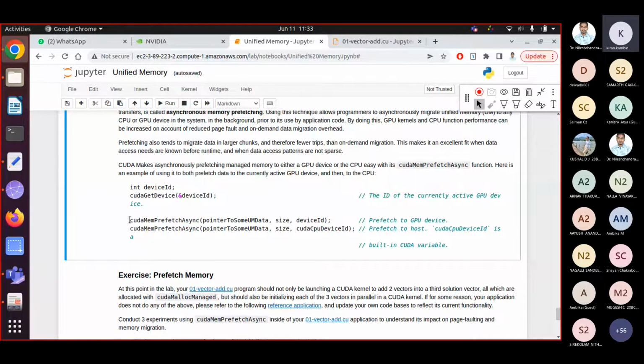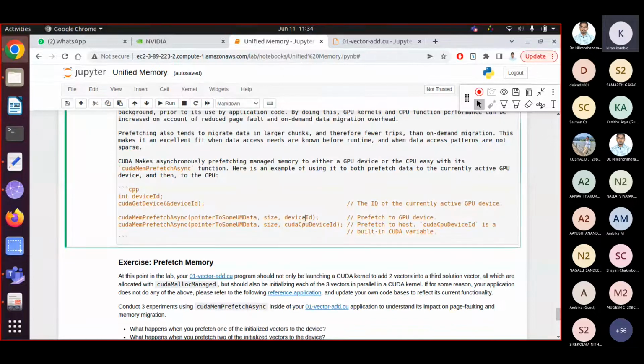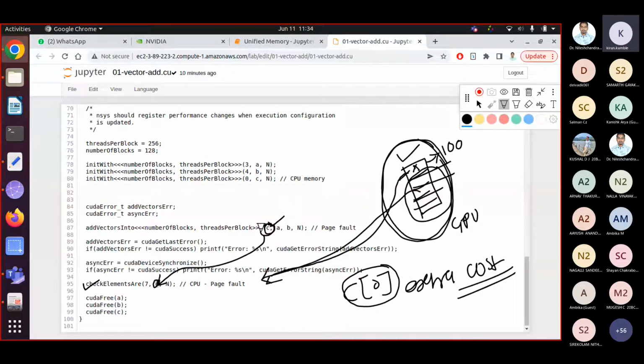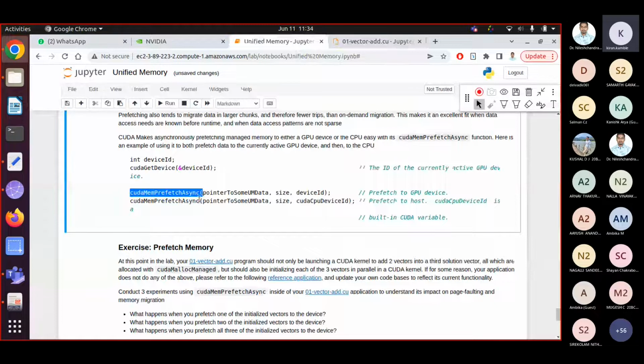So how does it work? We are having this cudaMemPrefetchAsync function. We have here a pointer to some unified memory data, whether it is C, A, or B, whatever array is there. And here we are mentioning the size, that means how much data you want to transfer, and the device ID. Device ID means your GPU ID. In our case, we are having only one GPU, so the device ID will be 0 here. So this function helps you to transfer the entire array from GPU to CPU in one chunk only, rather than dividing into a number of pages. So this is allowed using the cudaMemPrefetchAsync function.